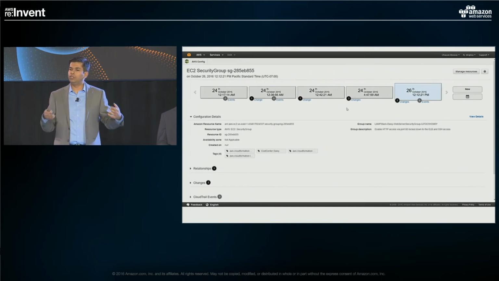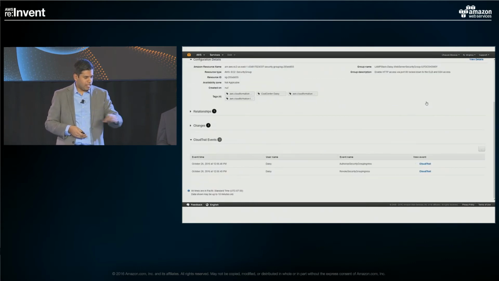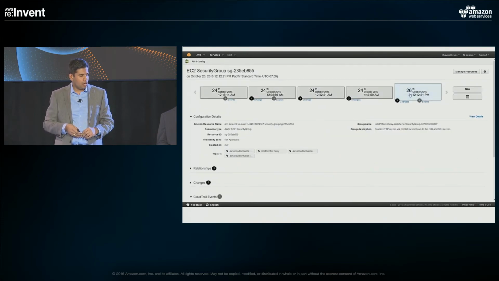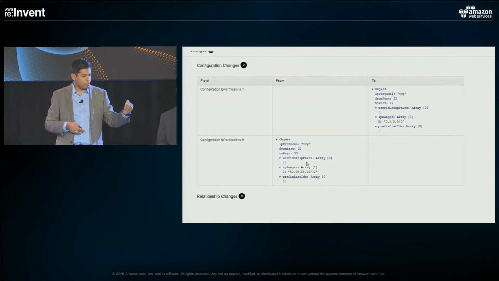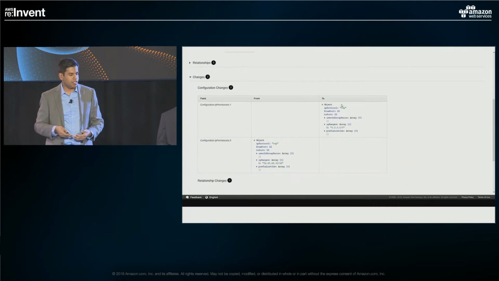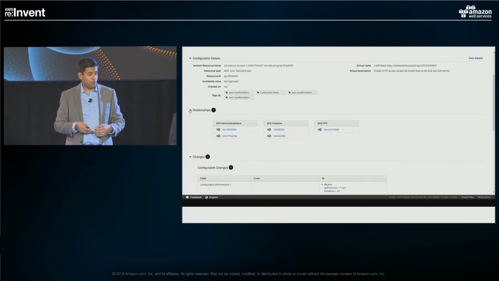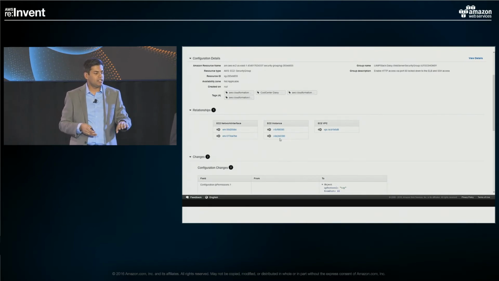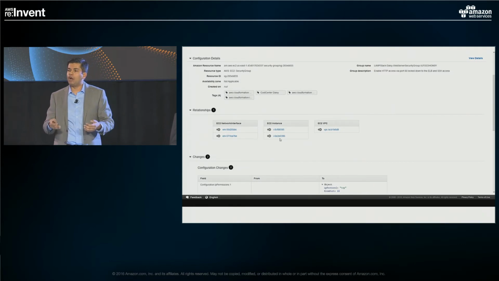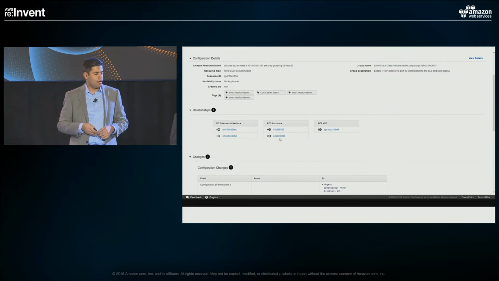So jump over to the Config timeline. We see that there are changes and associated events that resulted in these changes potentially. And what are those changes? Let's see the details. We see that there was a specific CIDR range initially mentioned, and now she has changed it to /0, opening access to that instance to the entire world. You can also look at the relationships and see which instances the security groups attach to. So these are the instances which are potentially now vulnerable. So that's great.